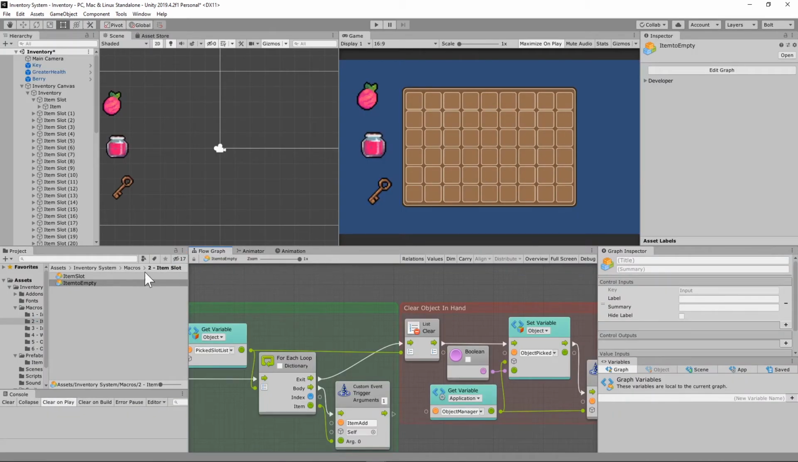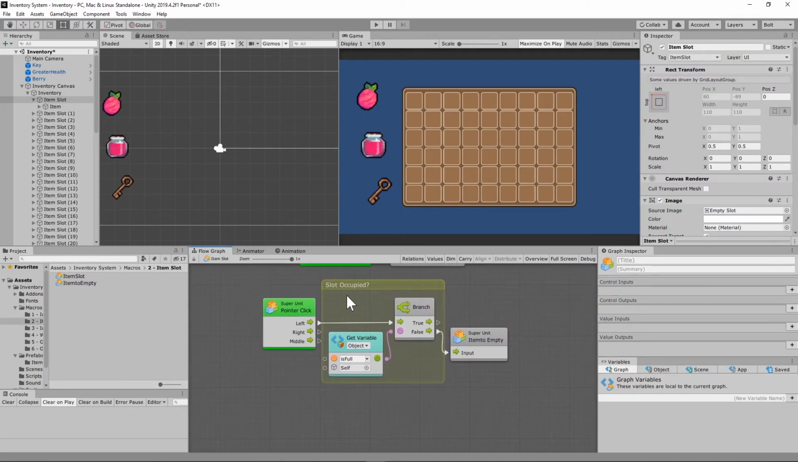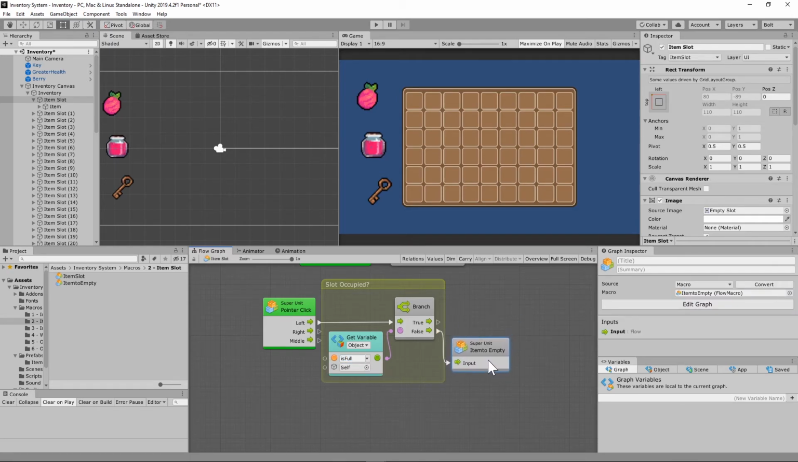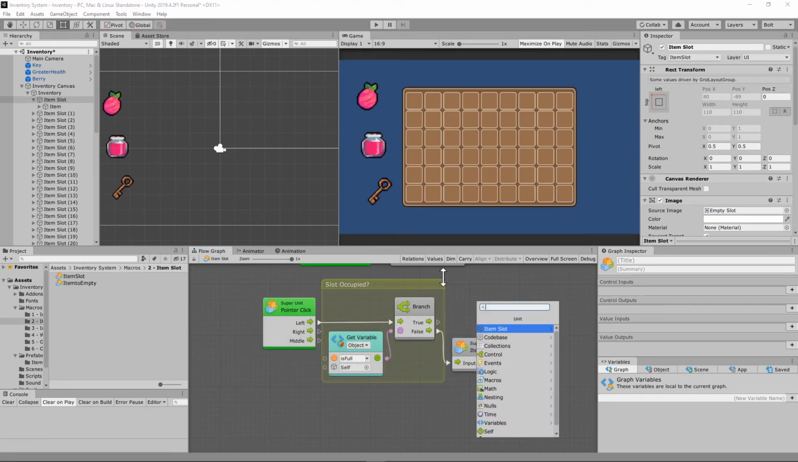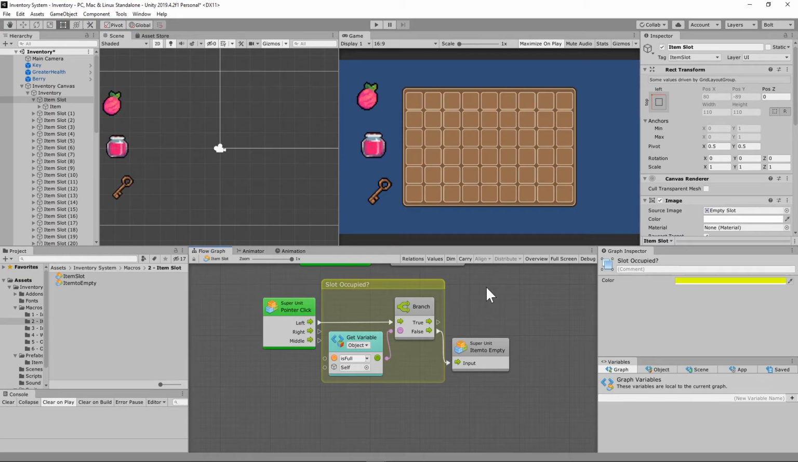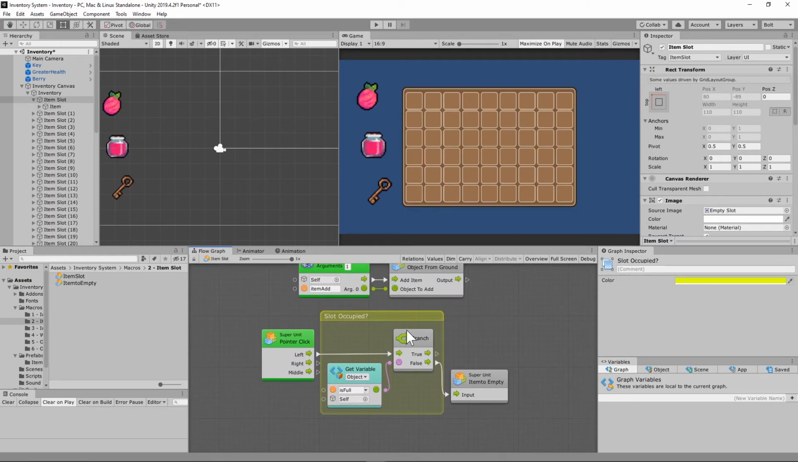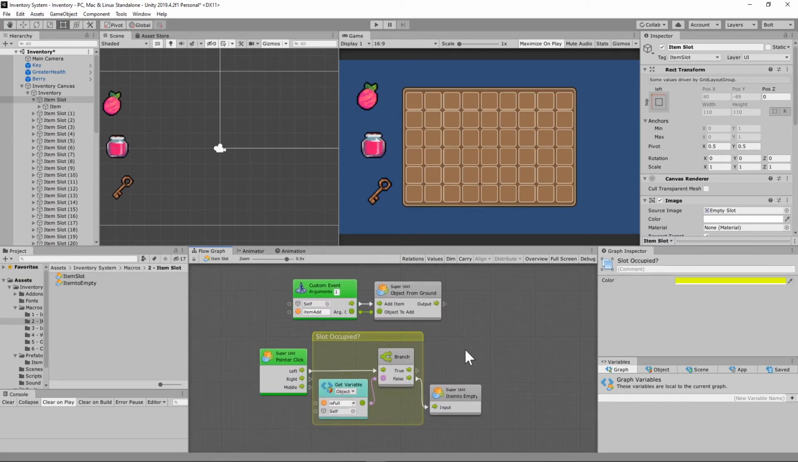So once we get that set, we're going to go back to our item slot, grab our pointer click super unit here, left, and run it into that is full object variable. If it's not full, then we're going to add those items to empty. We are actually going to be using the true node at a later date. So just go ahead and set this up on your item slot, and I'll show you the last macro that we need to set up, which is our object manager.